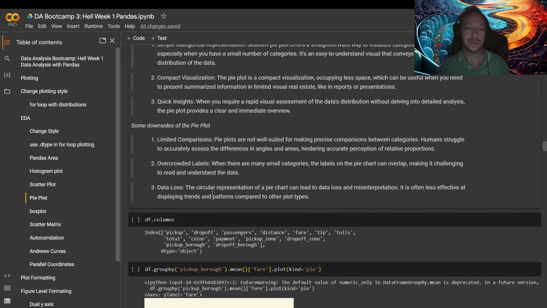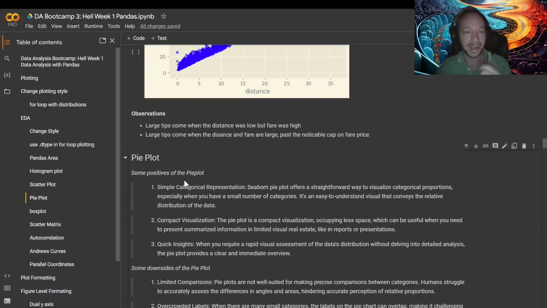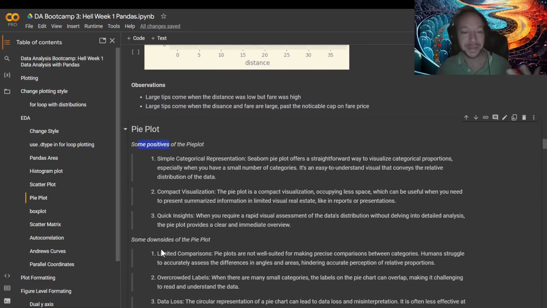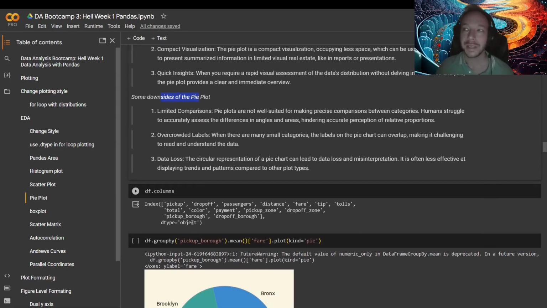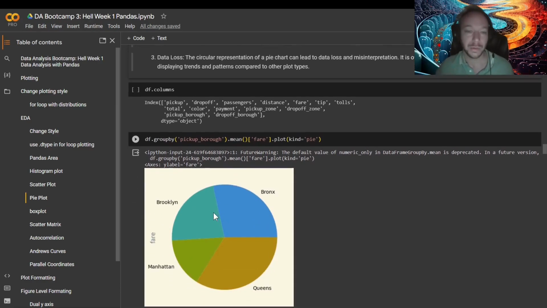Getting into the pie plot. I wrote here to kind of be impartial. I like the pie plot, but lots of data scientists don't. So I wrote some positives and some negatives for you to read through on your own. I think you have to be careful, and one of the biggest things that we talk about is that the note function is really important to make this work.